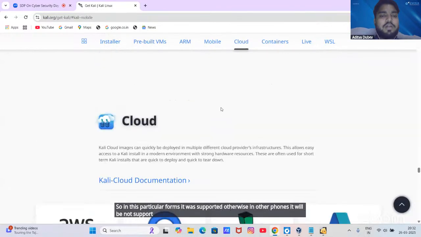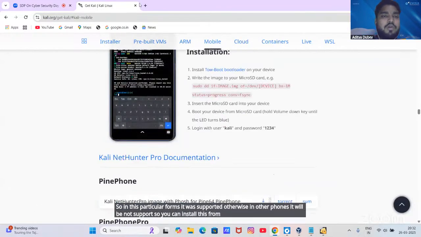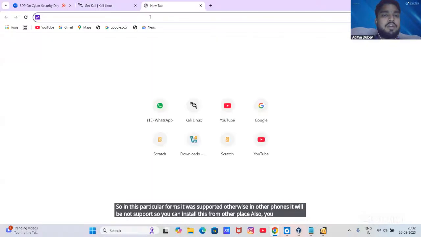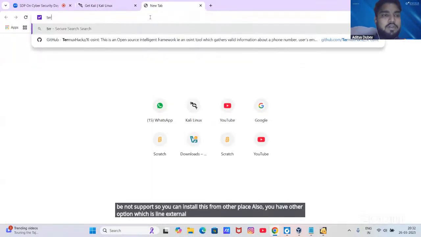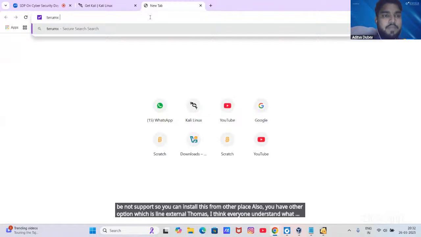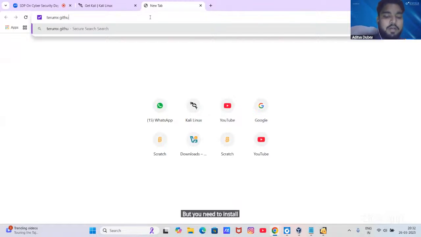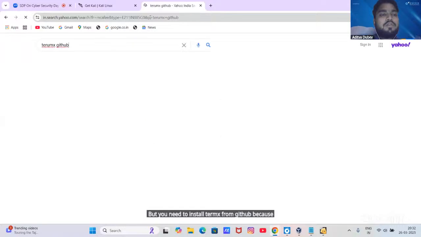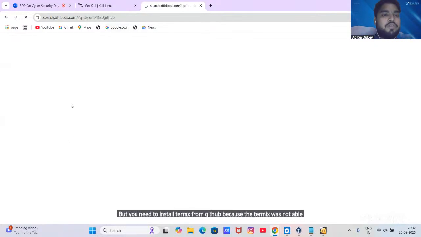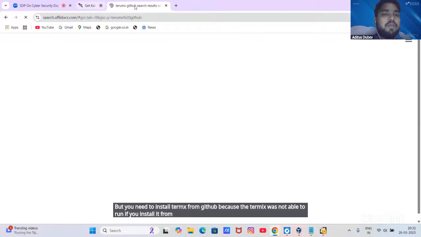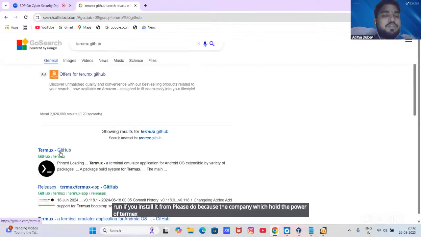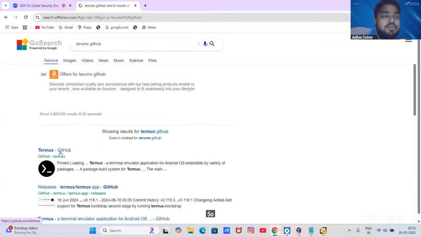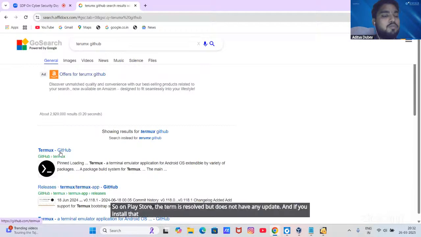So you can install this from another place. Also, you have another option, which is Linux Termux. I think everyone understands what Termux is, but you need to install Termux from GitHub, because Termux is not able to run if you install it from the Play Store. The company which held the power of Termux has not been maintaining it since 2019. So the Termux available on the Play Store does not have any updates, and if you install that particular Termux, you are not able to perform anything. So you need to install Termux from GitHub.